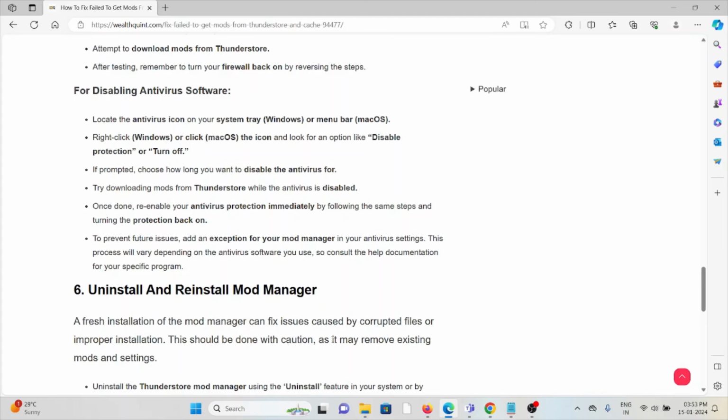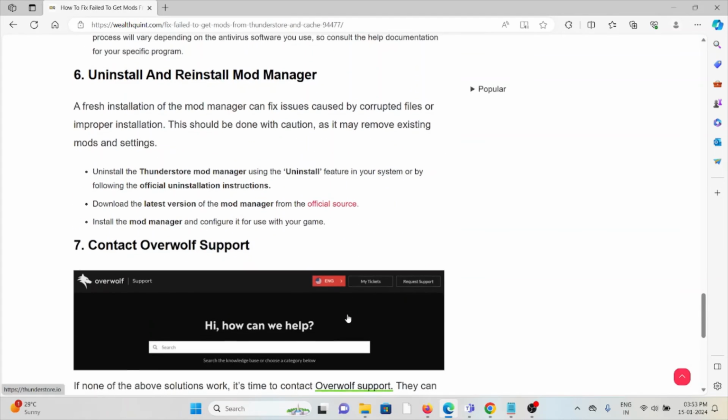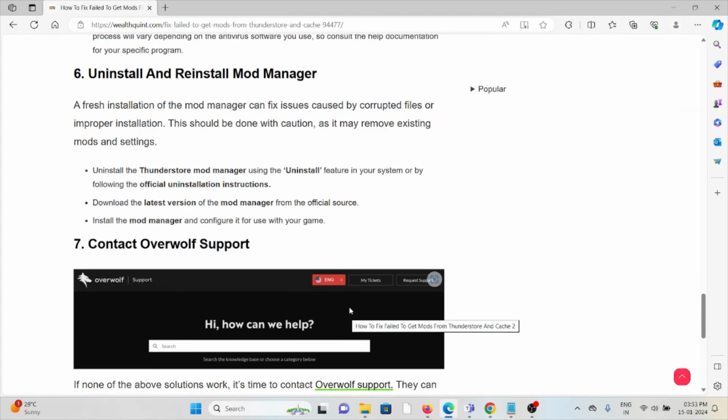The sixth method is uninstall and reinstall the mod manager. Some simple steps you can do: just uninstall the mod manager application and then reinstall it with the latest version from where you downloaded it previously. Before reinstalling, try to restart the application, and try to restart the system or the device.